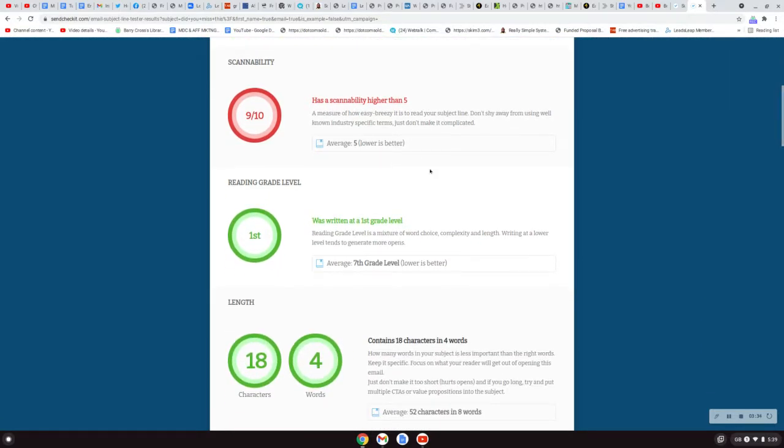Scannability is the next category. So it has a scannability of higher than 5. So average 5, lower is better. So that's probably one of the only red notifications that I'm getting here, that this is not a very good subject line. So it says here, don't shy away from using well-known industry specific terms, just don't make it complicated. So the lower is better on scannability.